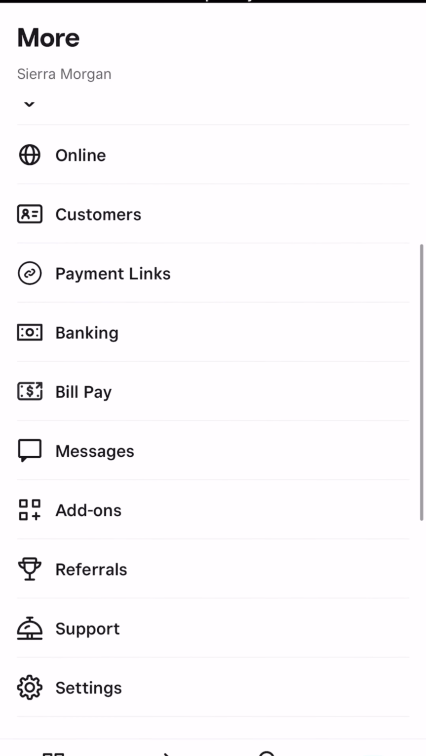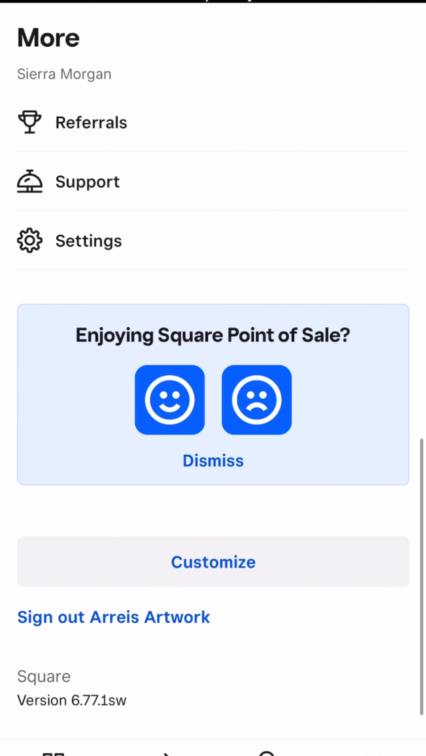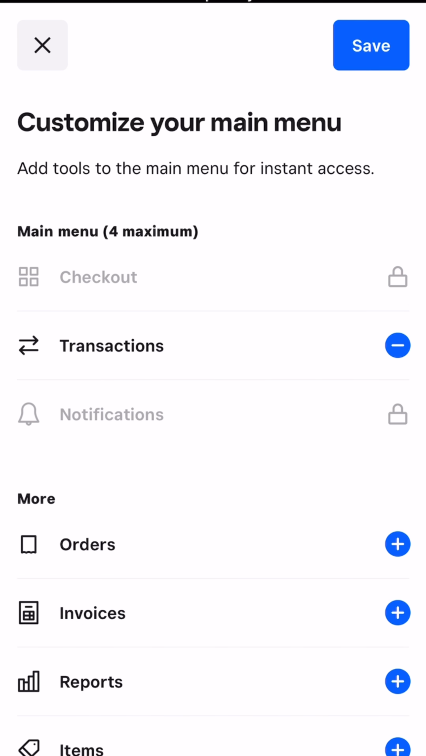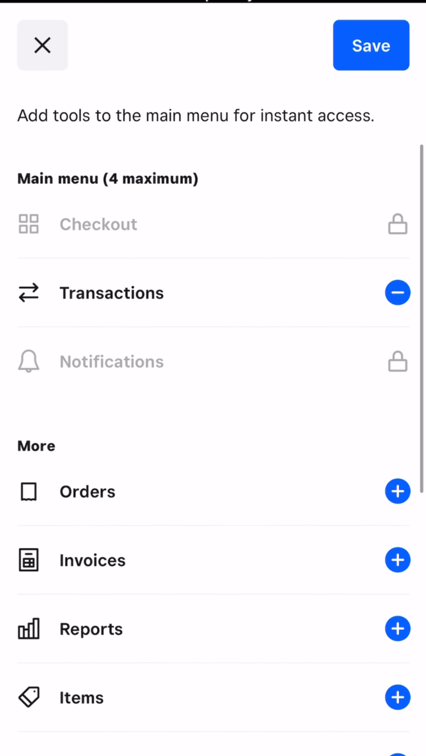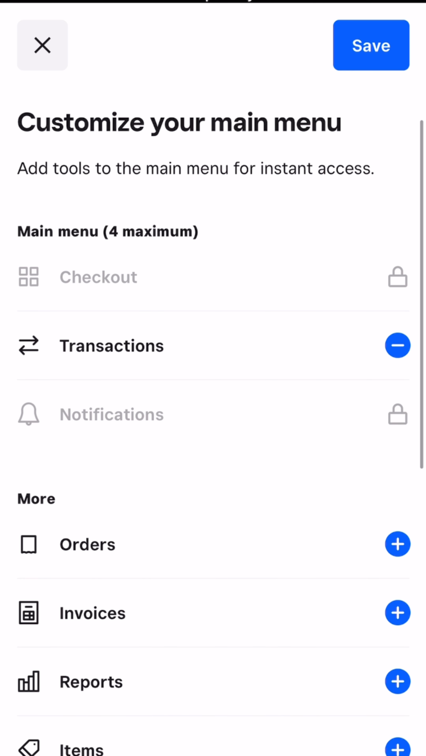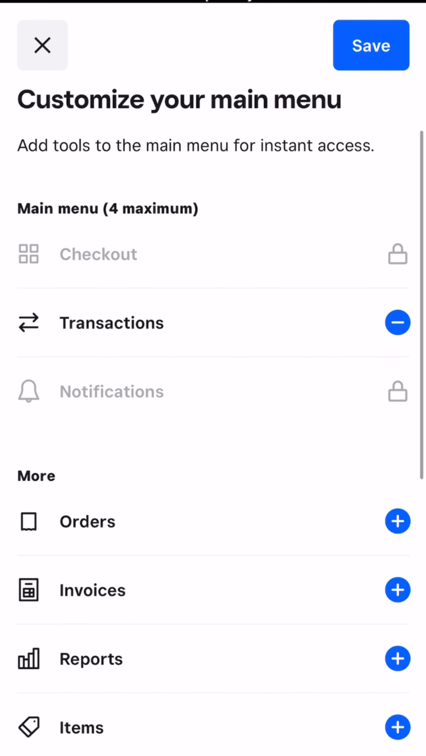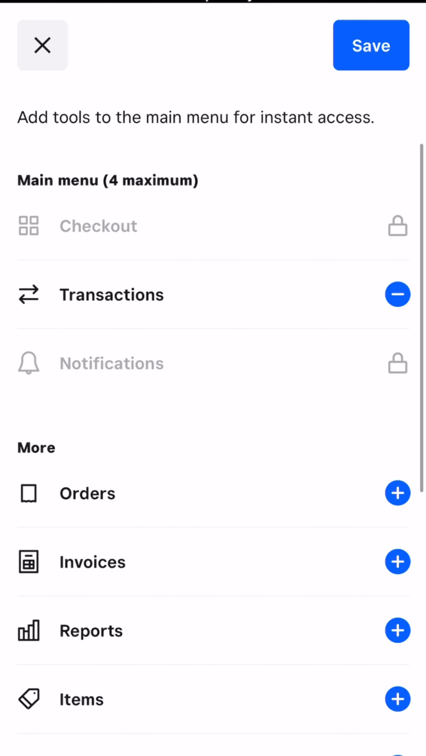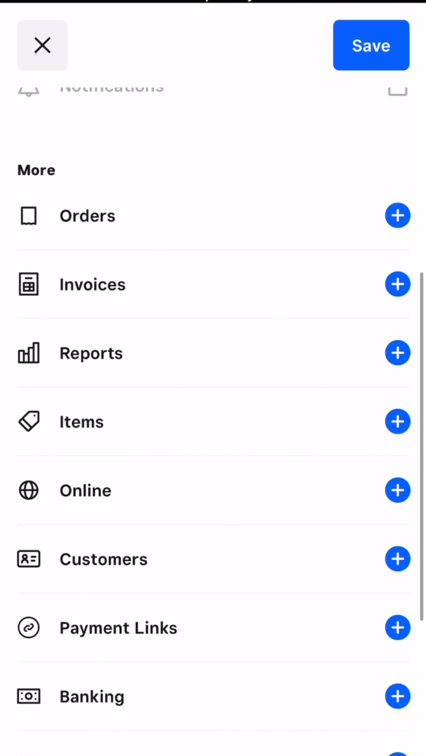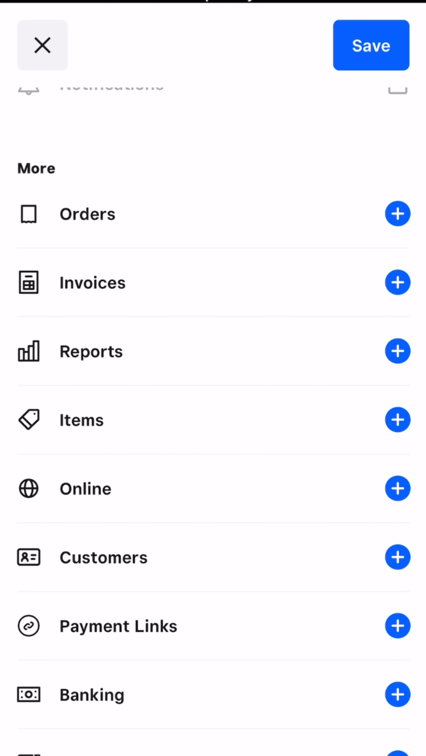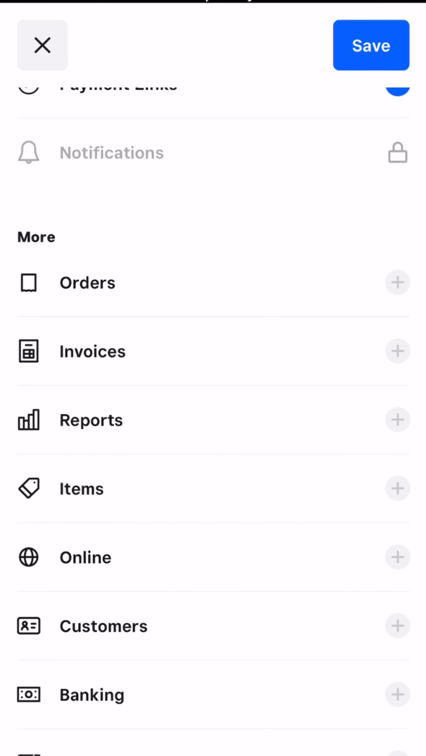Now that we've set everything up, to make our lives a little bit easier, we have another option in this More menu. If you scroll to the very bottom, there's a section called Customize. If we click into that, then it'll give us an option to change that bottom menu bar that shows across the entire app.